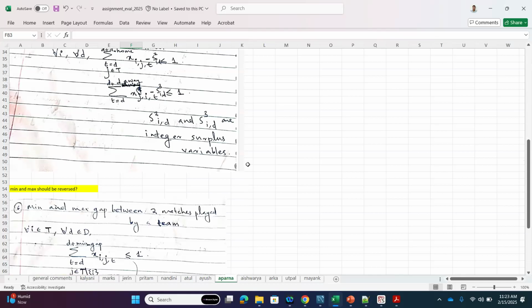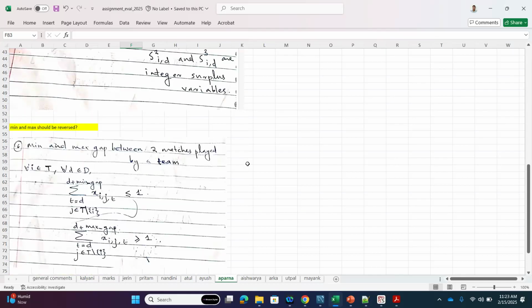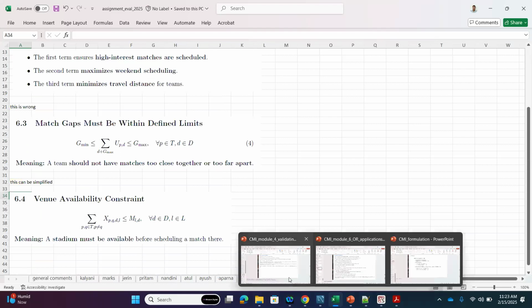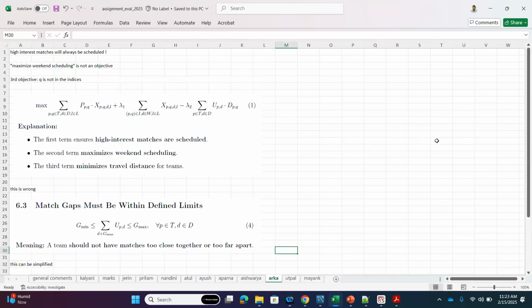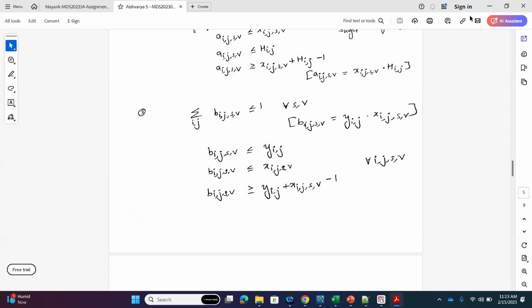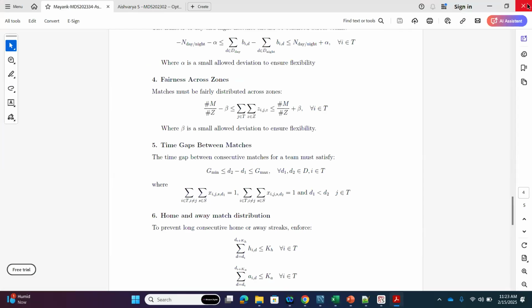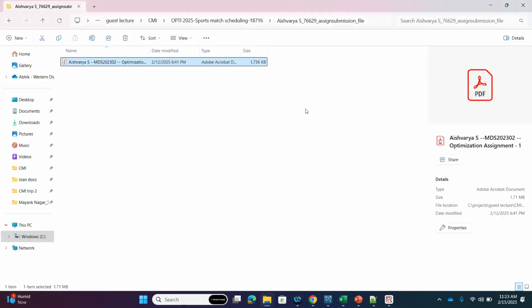I think this is fine. Yeah, I think apart from that we are good. So any questions around the assignment? I hope some of you will take some feedback from this, and the next assignment will be a better submission. This submission is also okay, not bad, but I'll expect some improvement in the next submission.